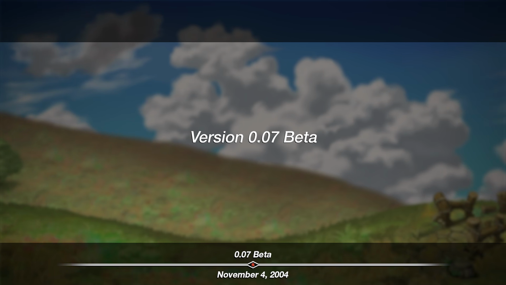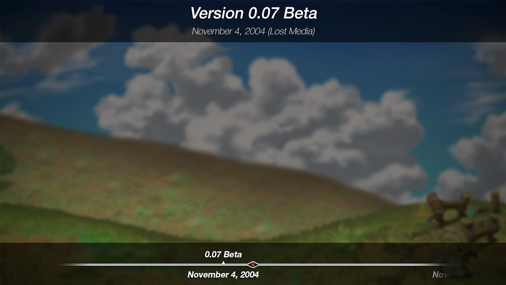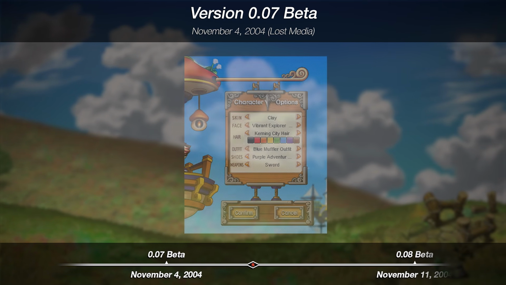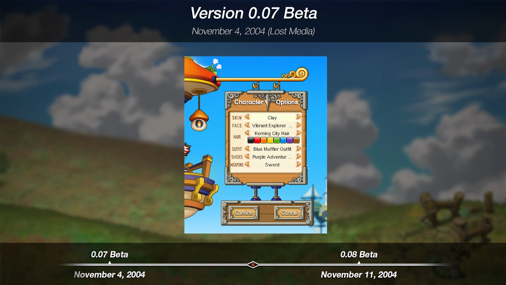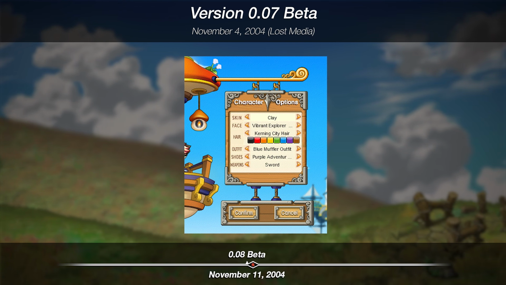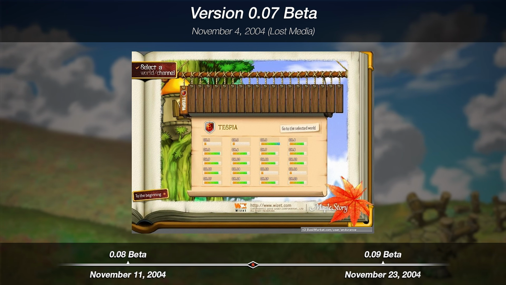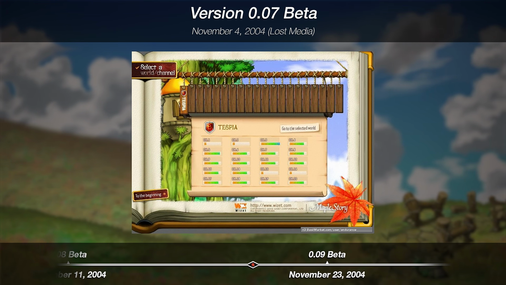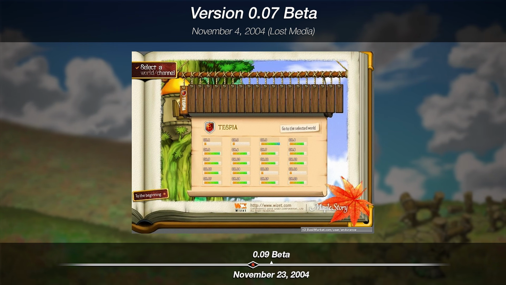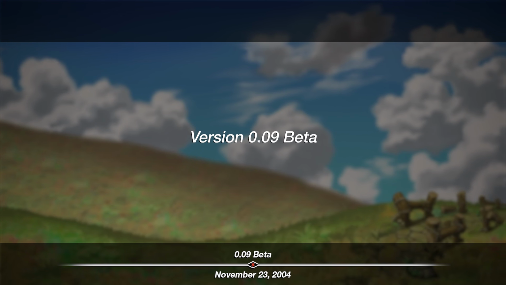Version 0.07 beta, November 4th, 2004. Another small update that added the ability to change a character's hair color at character creation. Again, just like with skin color, I'm not sure if this is unique to GMS. There were also 2 more channels added, likely to alleviate the influx of players as more people signed up for the beta.